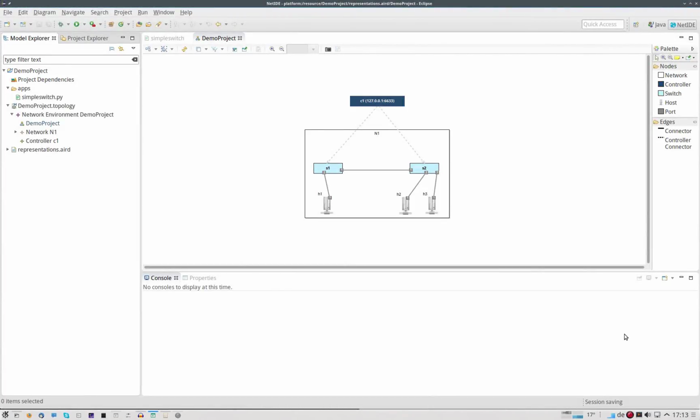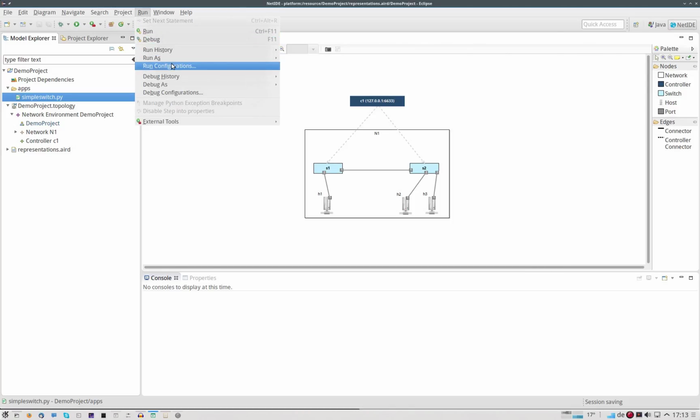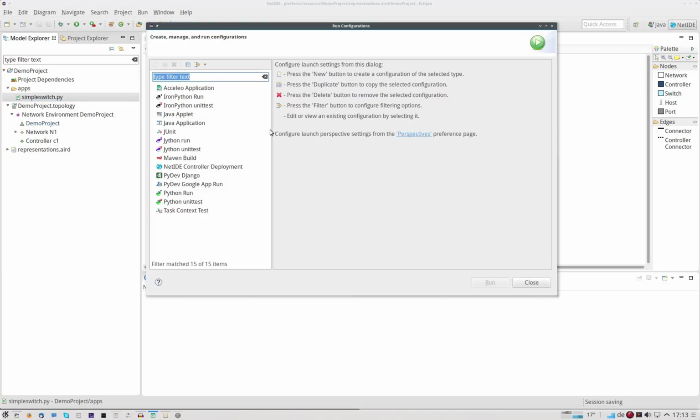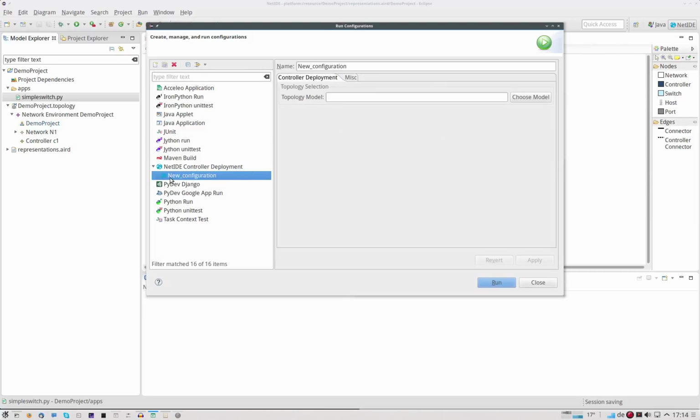For our final step, we need to specify that the controller in the network model runs the simple switch app on top of a POX controller. To do that, we create a run configuration by navigating to Run, Run Configuration in the menu bar, and double-click on NetIDE Controller Deployment. That way, we get a new deployment configuration. Let's give it an appropriate name.